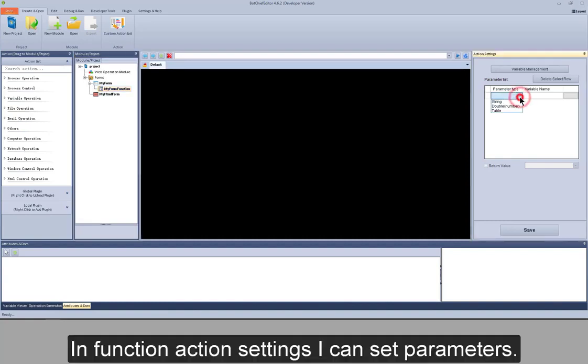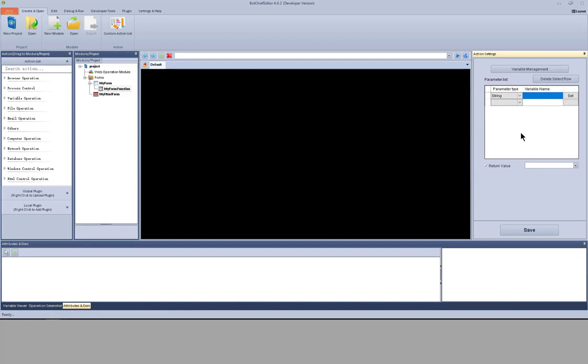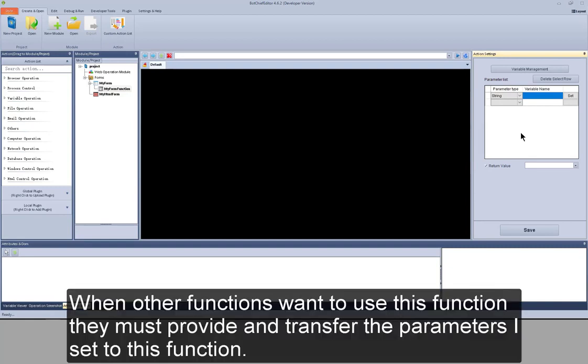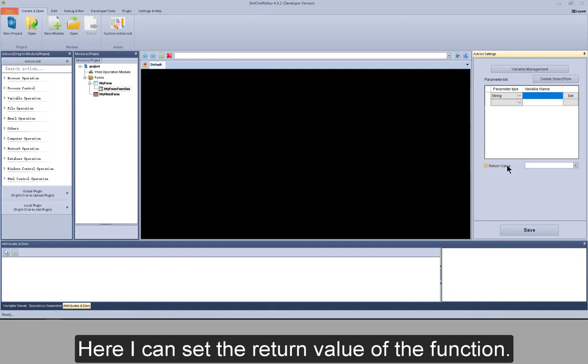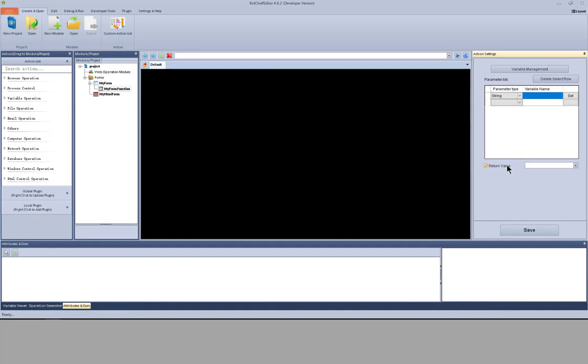In function action settings, I can set parameters. When other functions want to use this function, they must provide and transfer the parameters I set to this function. Here I can set the return value of the function.